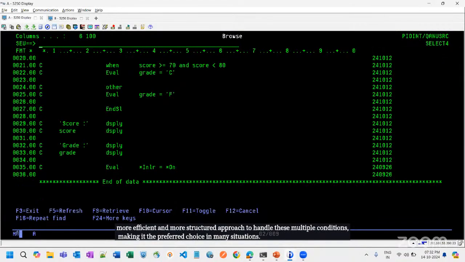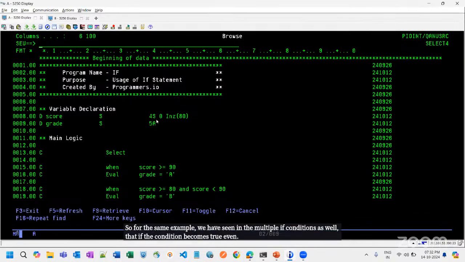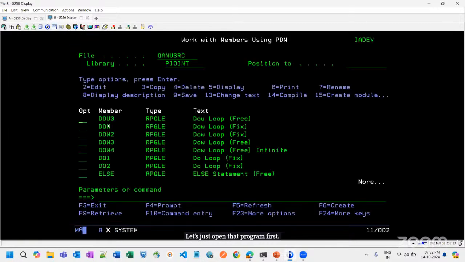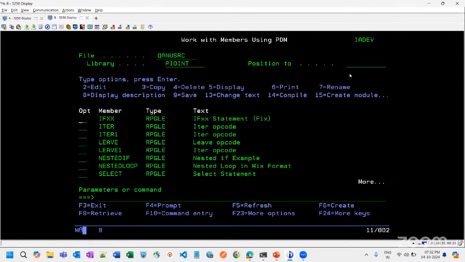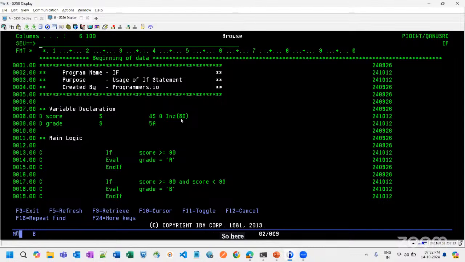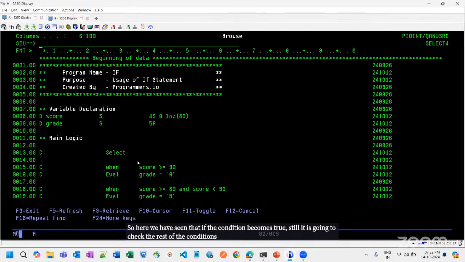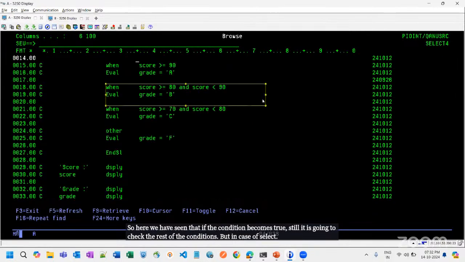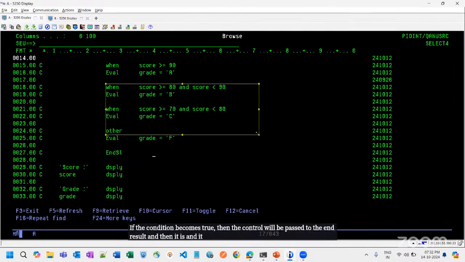So for the same example, we have seen in the multiple if conditions as well, that if the condition becomes true, let's just open that program first. I guess which one is the program? Yes, this one. So here we have seen that if the condition becomes true, still it is going to check the rest of the conditions. But in case of select, if the condition becomes true, then the control will be passed to the end select, and then it is going to skip the rest of the conditions.